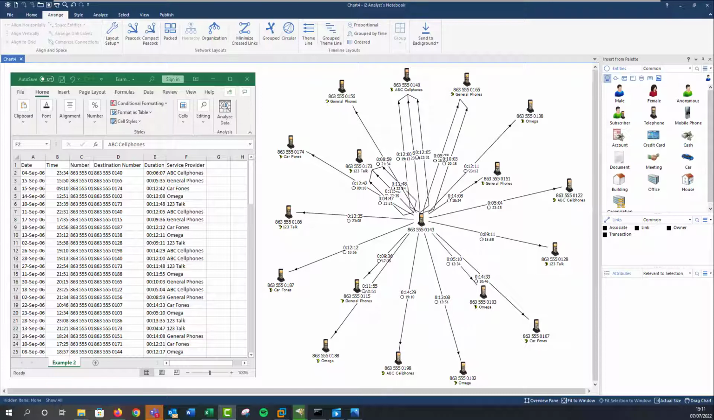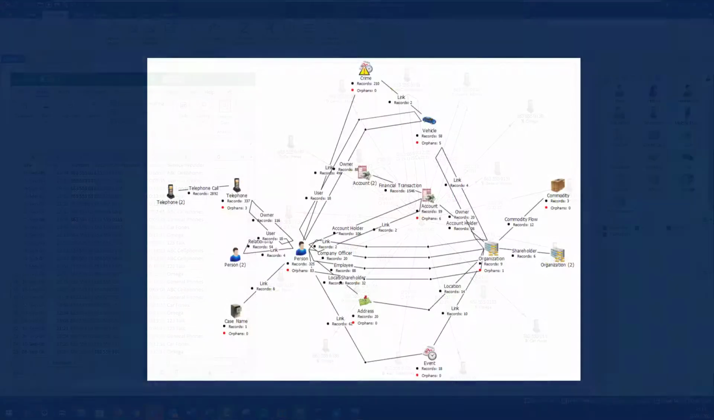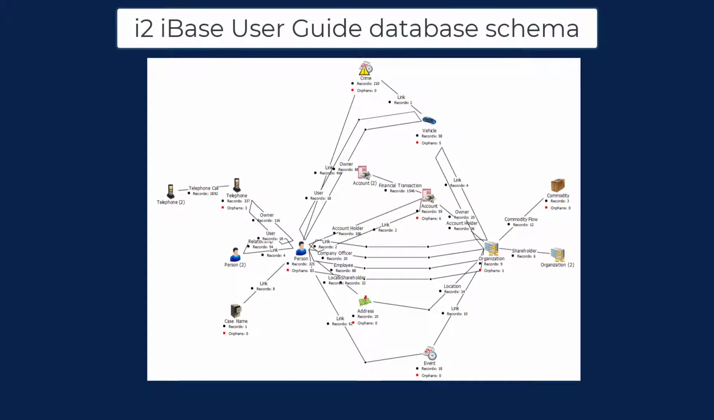Representing data using an ELP model in Analyst Notebook helps uncover details and associations that would be difficult to find in a spreadsheet of rows and columns. The ELP model is also used when designing database schemas for i2 databases, such as iBase and the Enterprise Insight Analysis Information Store.